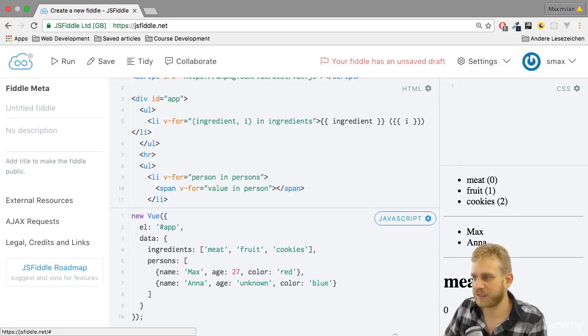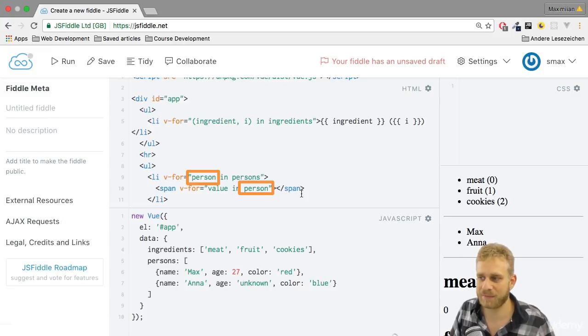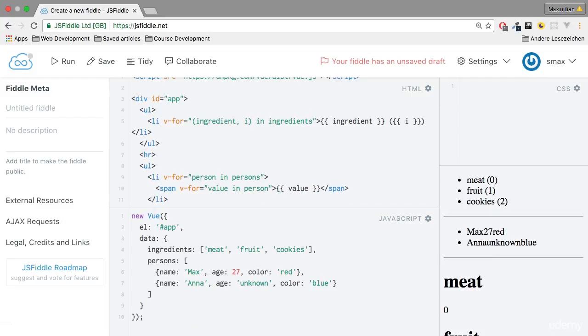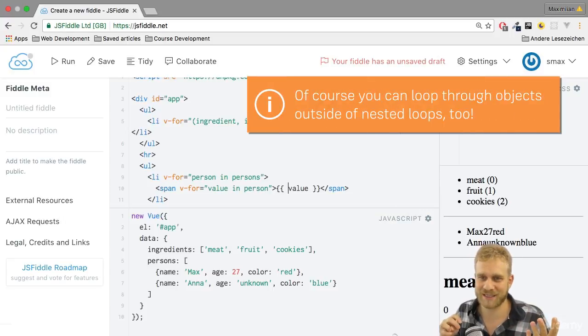So in person, excuse me. So person here refers to the person up here in the outer loop, since I gave it that name, and we're in this current iteration since we're in that specific list item. And value, well, that name was chosen by me, but it will automatically be the value of each property. So I could output value here, just like that. If I now hit Control Enter, we see Max 27 red, not very nicely formatted, but you do see that these are the values of all the properties of these persons here. So that is how we can loop through properties of objects.